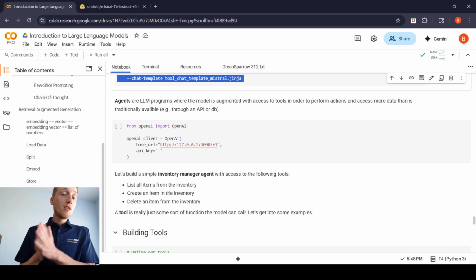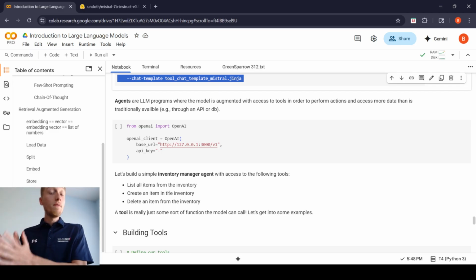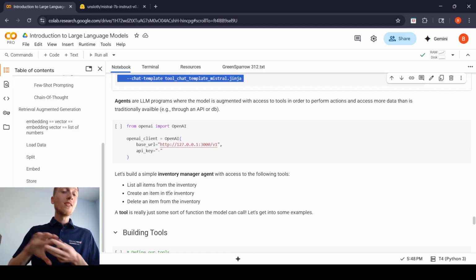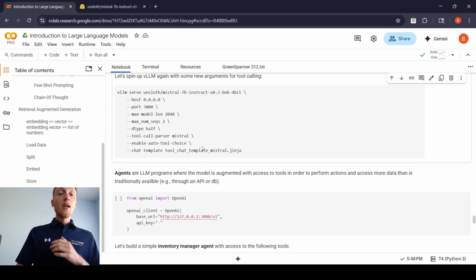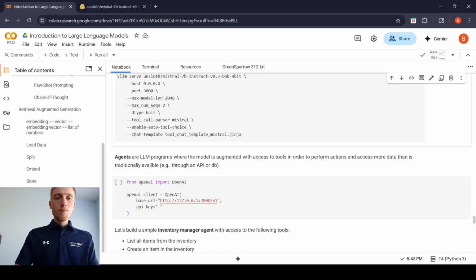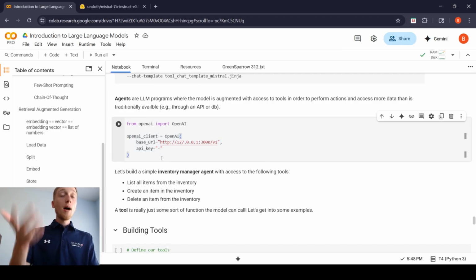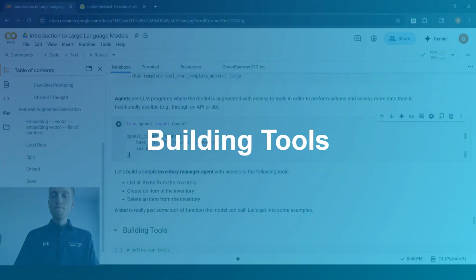So in this case, we're going to build a simple inventory manager agent, excuse me, with access to the following tools: a tool for listing all the items in an inventory, creating an item in the inventory, and deleting an item from the inventory. Again, these tools are just functions, and we'll take a look at that in a second. So once you have VLM up and running and you have the chat template pulled down and everything, we can redefine our OpenAI client here like we've done before, and we'll hop into defining our tools.